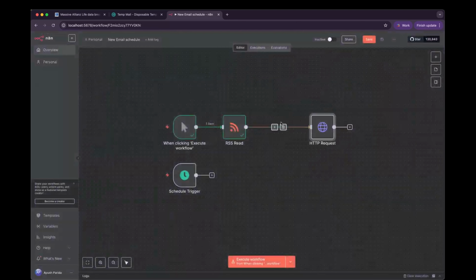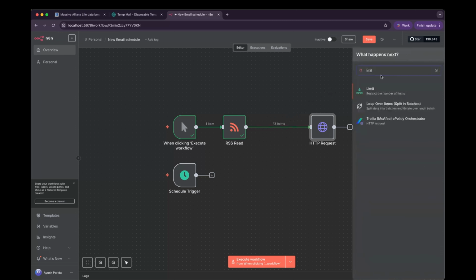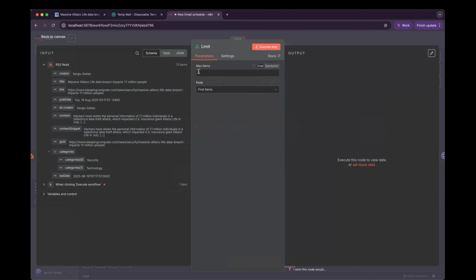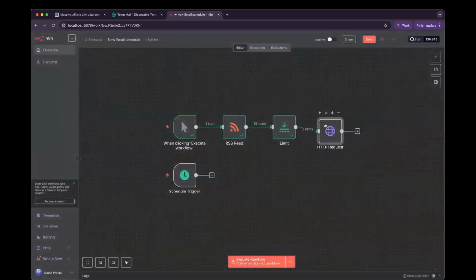For each item, we'll need to add an HTTP request node, which we can add directly, and we need to attach the link from the RSS feed to this HTTP request, which will return the HTML data.